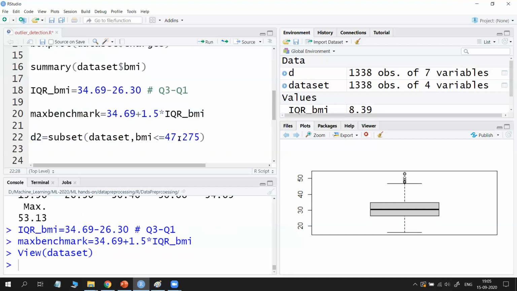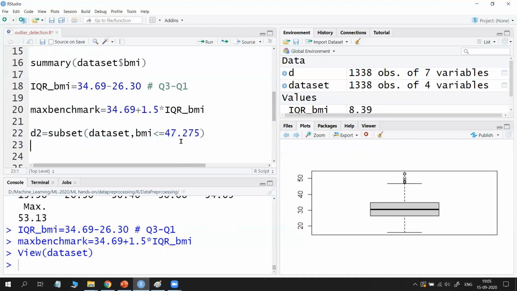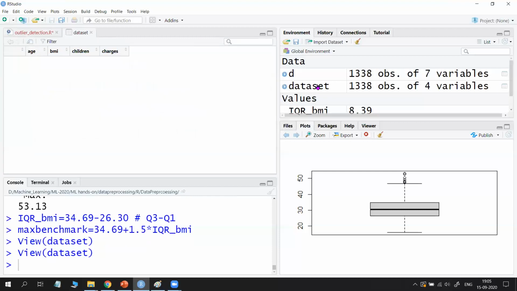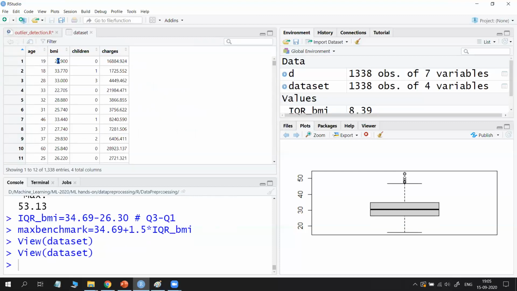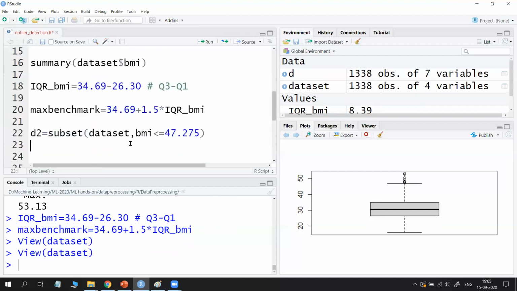What does it mean? This line removes all the rows where the BMI value is greater than 47.275. That is the meaning. For the remaining age and the charges, I am not applying anything, so all the remaining values are not changed. If you open the D2 data set, first see it. In this, only the values less than 47.275 are kept and the other rows are deleted. So this is a simple single line. With this you can do it.